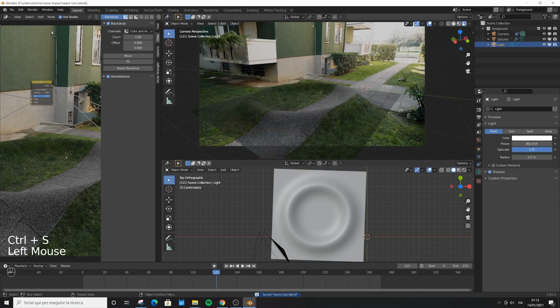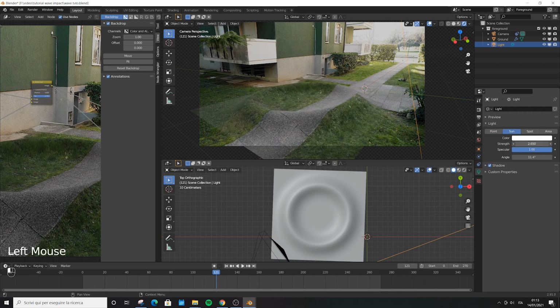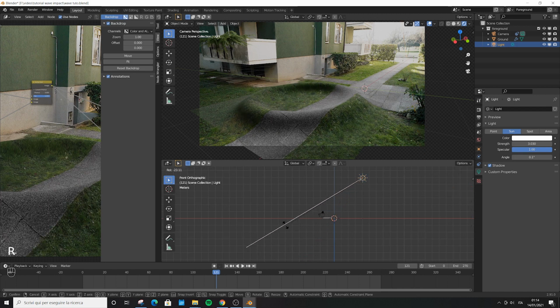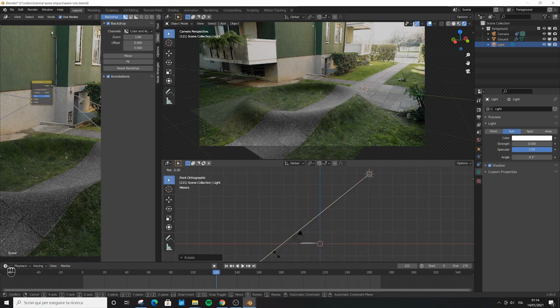Switch this to rendered. Go again in the light settings and switch the light to sun. We're gonna decrease the power to something like 3.030, and we're gonna put an angle of 0.1. Press numpad 1. We have to rotate this light a little bit to match the real light, even to make the shadow a little less dark, like this. Yeah. Looking good.